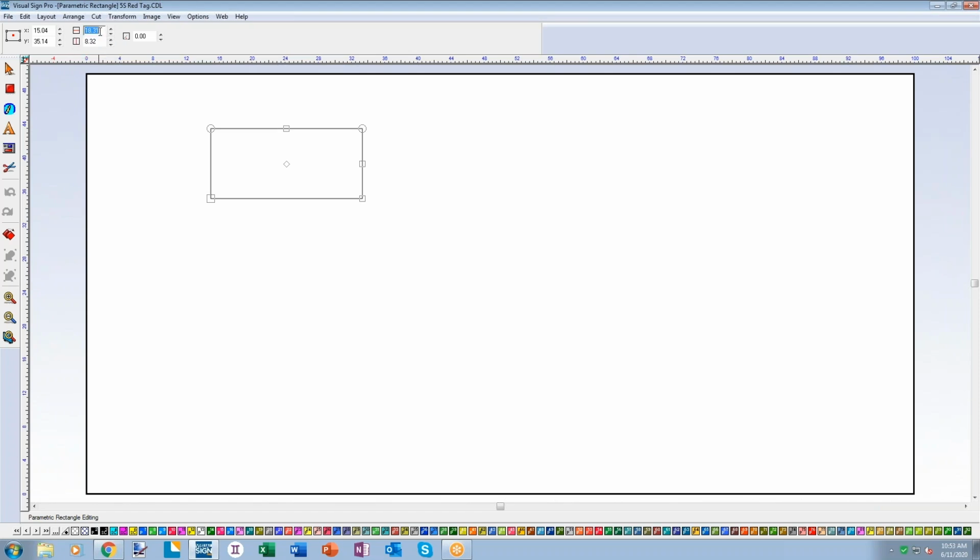I'm going to double click in the width window to make sure you select all the characters and type in 23.5 and hit enter. Then I'm going to double click in the height window and type in 11.5 and hit enter again.